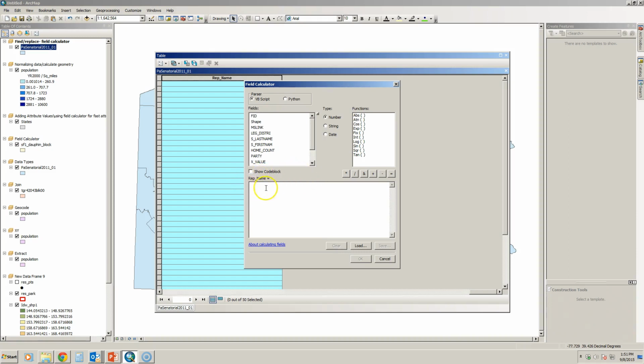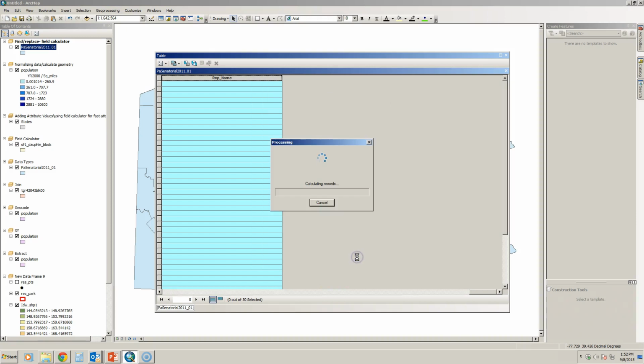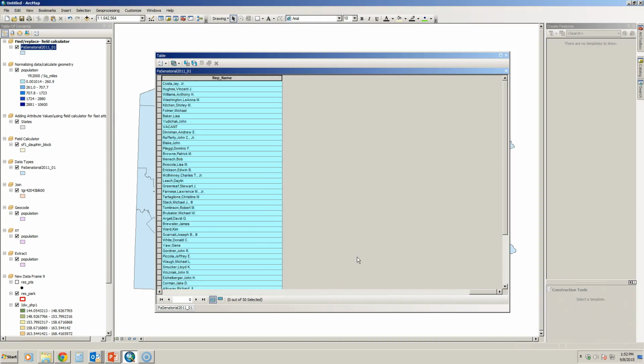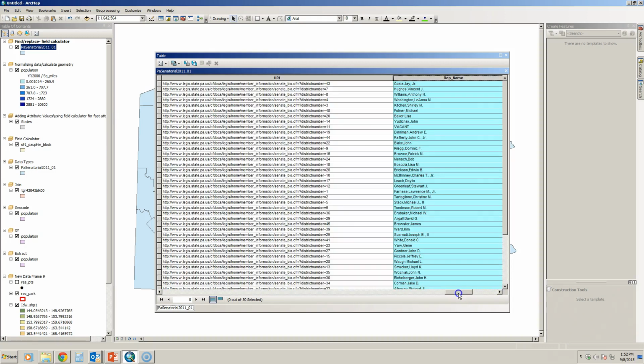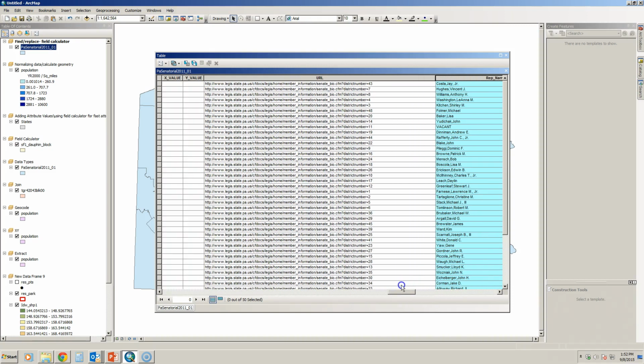So right here, this is telling me rep name is equal to what. So I'm going to build the expression of what the rep name is equal to. So I'm going to do last name plus first name, and then hit OK. And then it's going to calculate the records. And notice that it put both the first and last name in there together. So that's how you can combine fields if you need to do that.